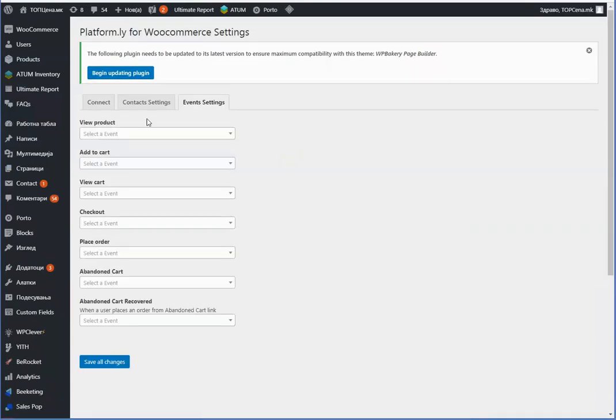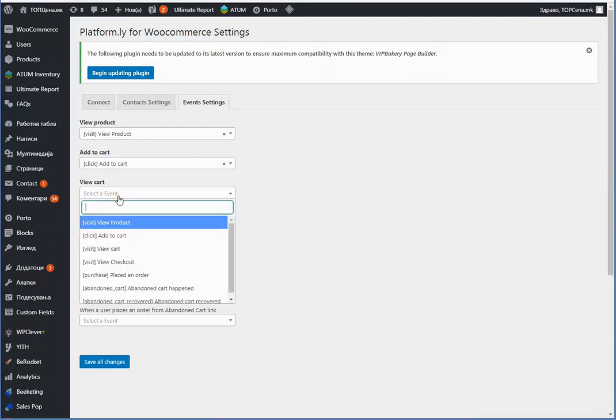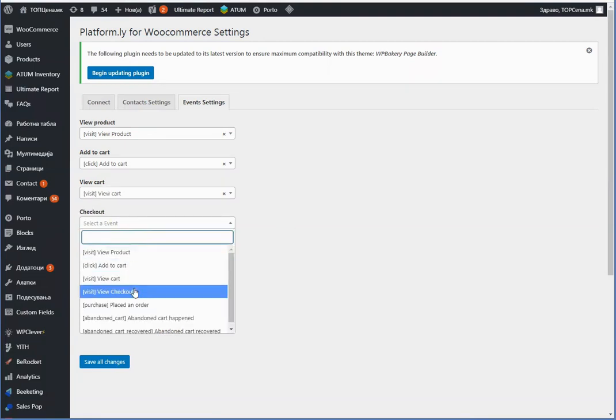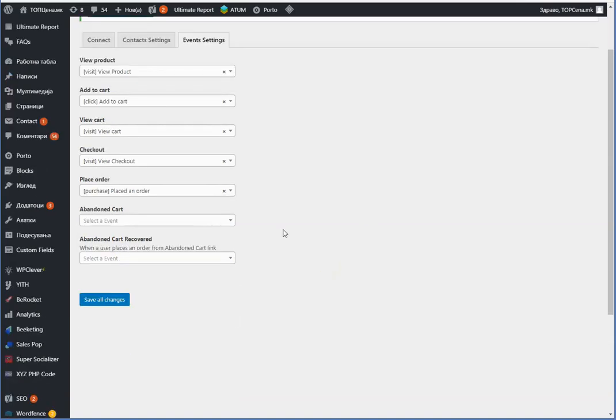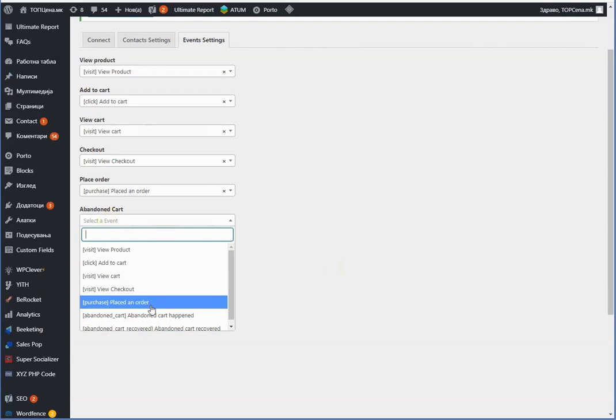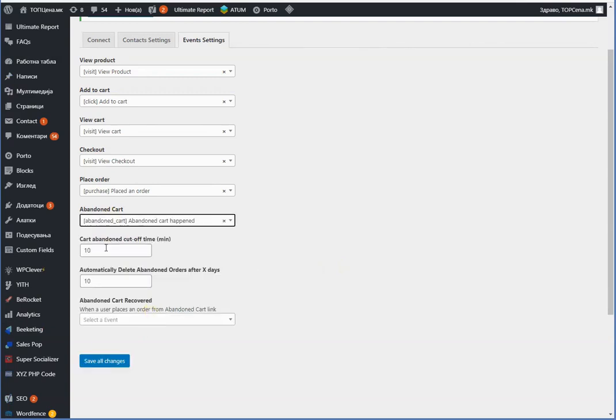So here, as you can see, we have events for view product. I'm going to choose the view product. For add to cart, you don't need to set them all. This is just to show all the options. So view cart, then we have view checkout, then we have place an order, and these are also the two important events.